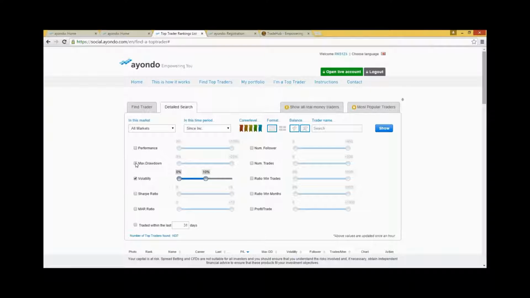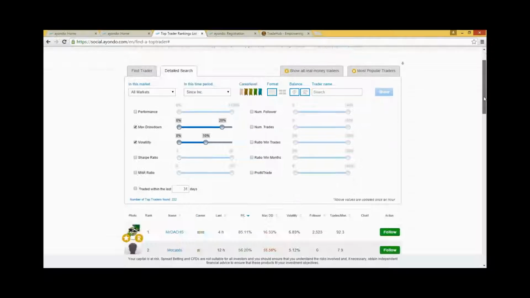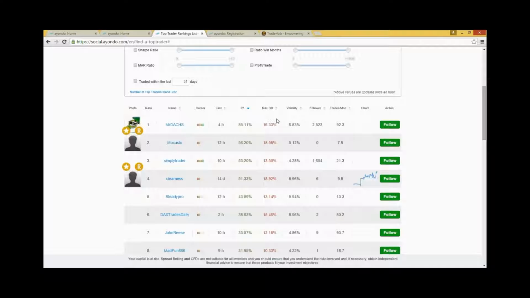You don't want a drawdown greater than 20%, so they will have progressed through some levels, and you can even remove some of the career levels. Let's say we don't want to look at any level 1 traders because they are too risky for us. We can click on Show, and you'll see just down below here that will bring back all of the top traders that meet our criteria, and from there you can go in and analyze them further.